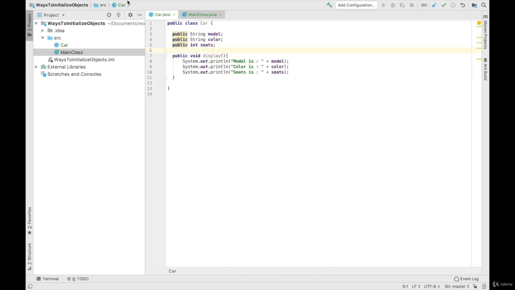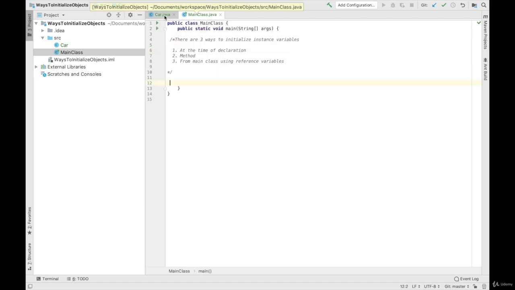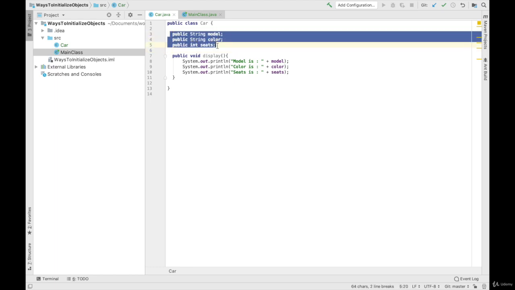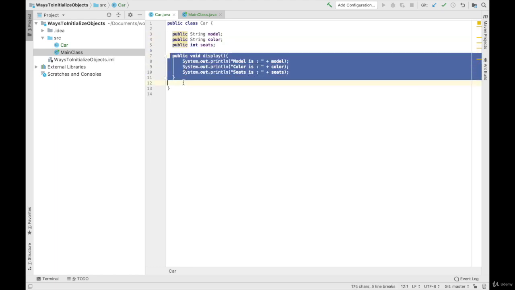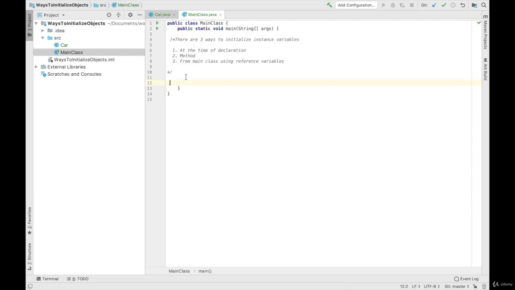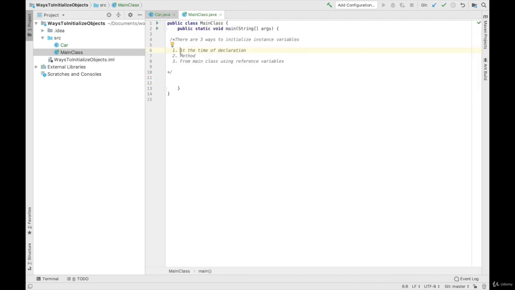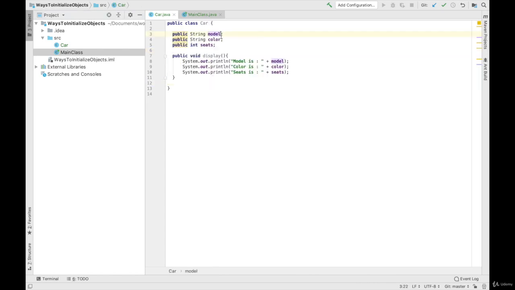I have already created this project called ways to initialize object, and I have two classes here. One is the Car class, which has certain variables in it and a method display which displays this information. And I have a Main class, which doesn't have any code but a main method in it. So the first way is at the time of the declaration. What does that mean? At the time of declaration means here is where you are declaring the particular variables of the class.